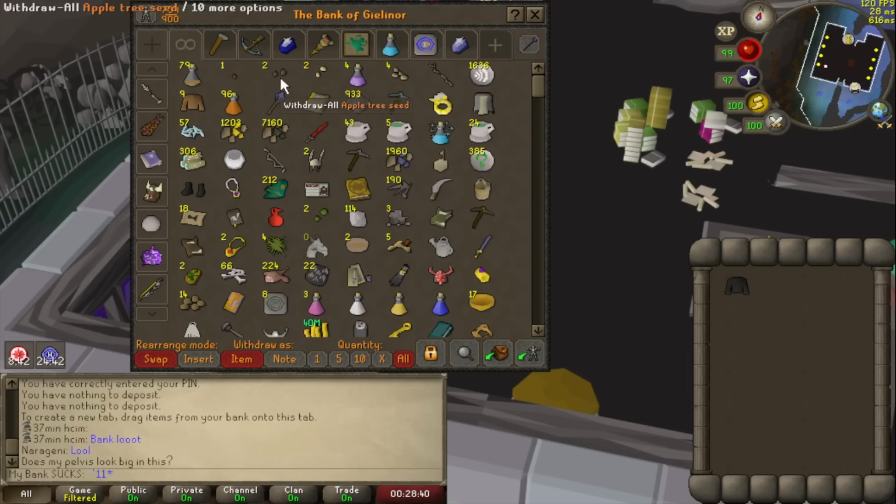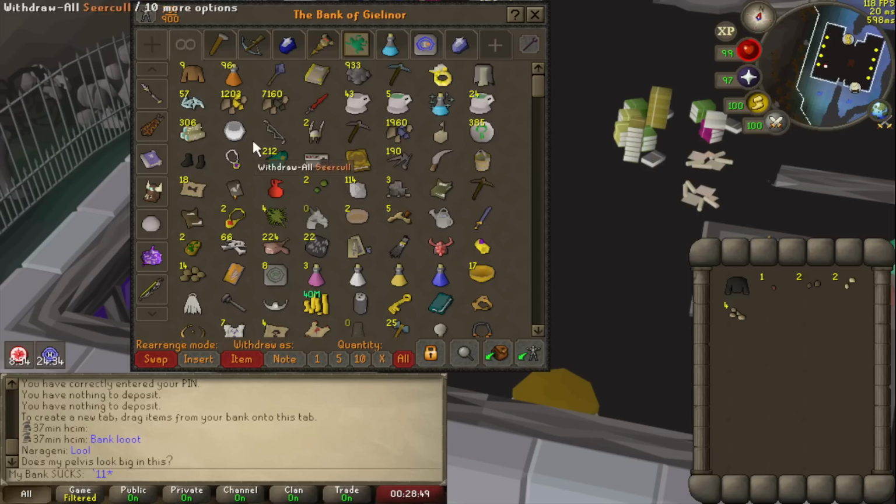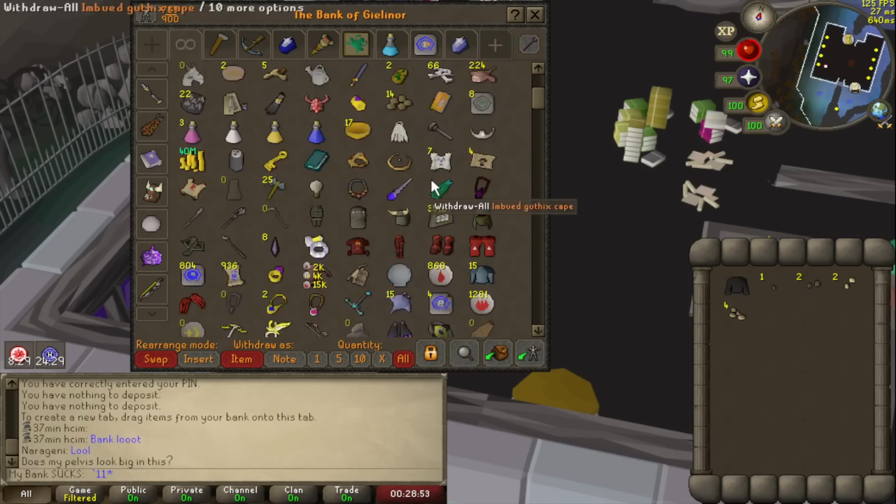Archer's Ring, I despise you. Apple Tree Seeds, all these seeds are going to go away. It's not useful. Slayer Staff into the Slayer tab. I thought that was a Drayman Staff for a second. Couple more runes going to go up. We're beginning to get through.